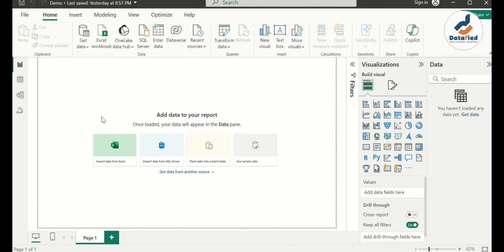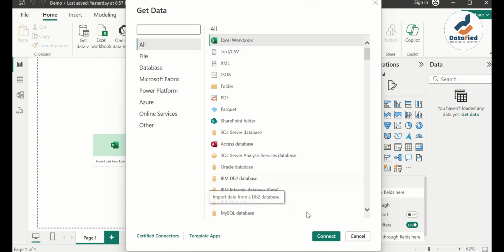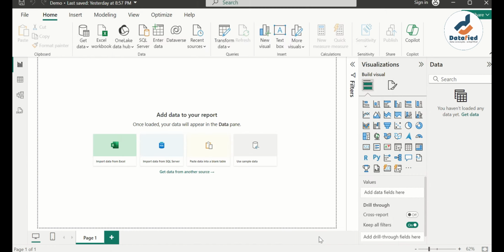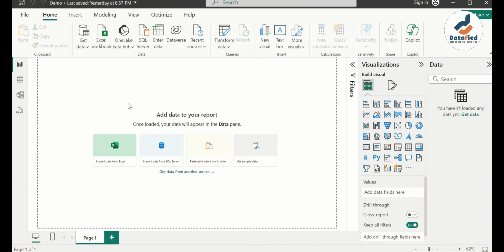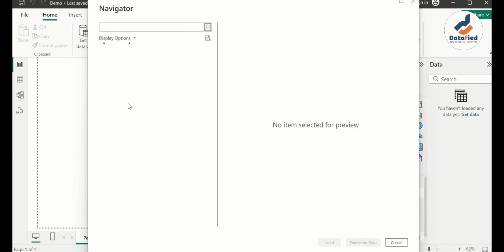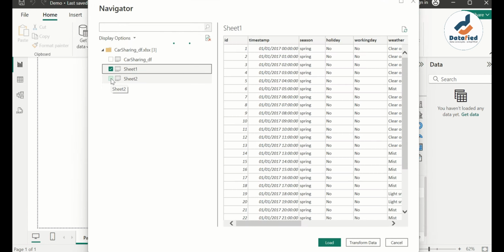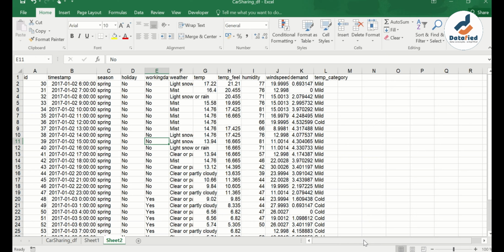So the first step, like we always do, is to get our data. So you need to have the data to work with. So you click connect. So you select the data you want. So for this transformation, we'll be selecting sheet 1 and sheet 2 data. So we'll click on transform.